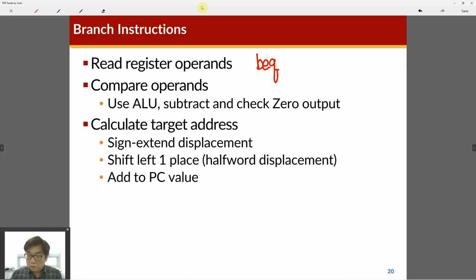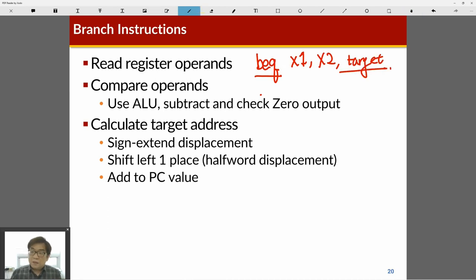BEQ means branch if equal. The branch instruction will compare two register values, and if the register values are equal to each other, then the PC is changed to the target address. So what is the operation of this branch instruction?